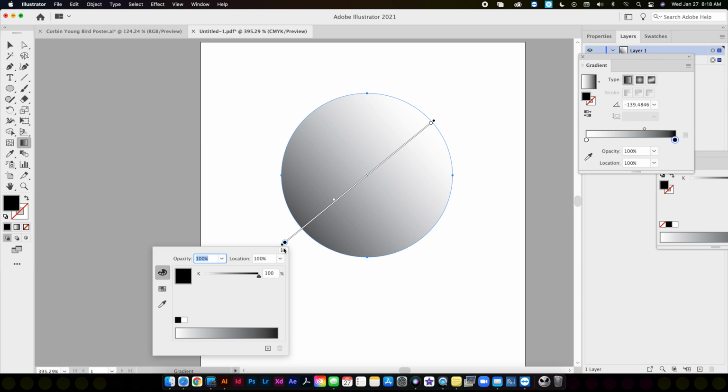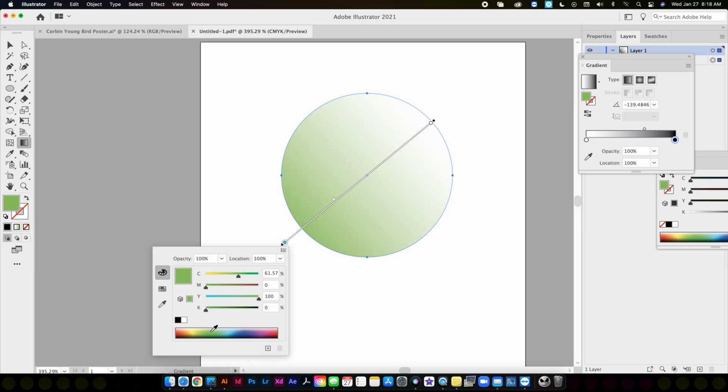Just double click. Now you'll notice when I first double click on the basic gradient, it's set for black and white, for grayscale. You don't want grayscale. You click on the drop down here and just switch it to CMYK, and then you can change your color.